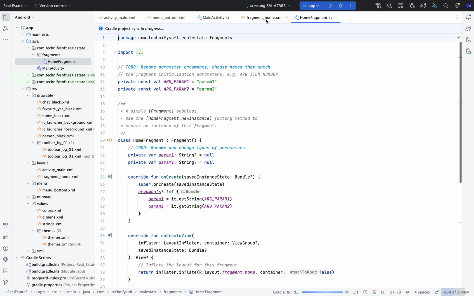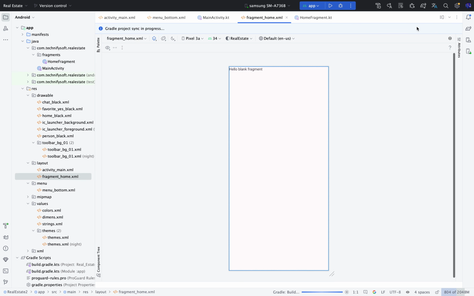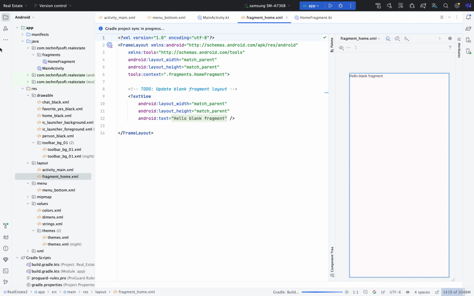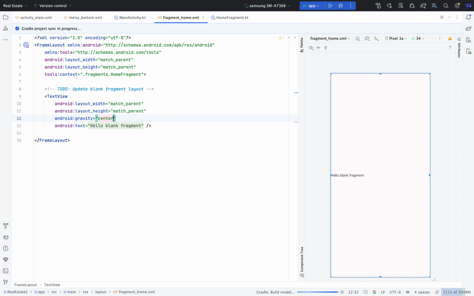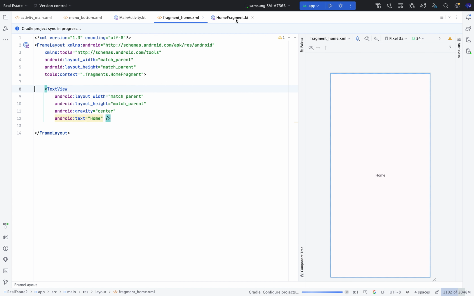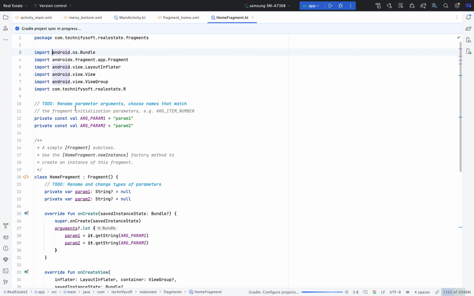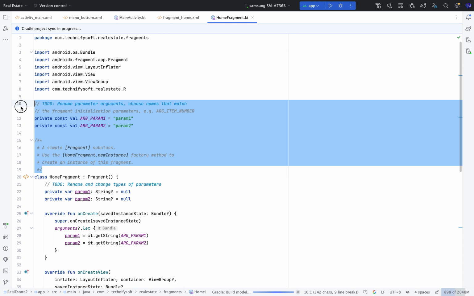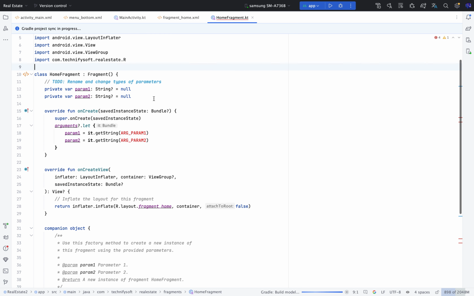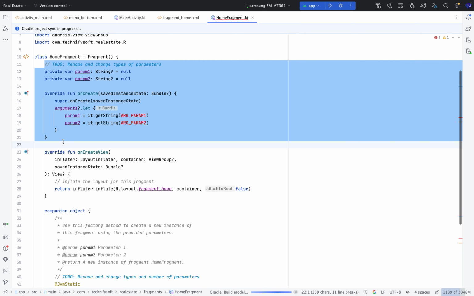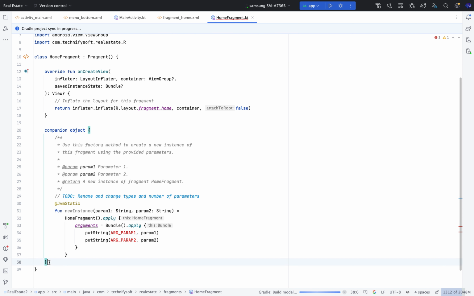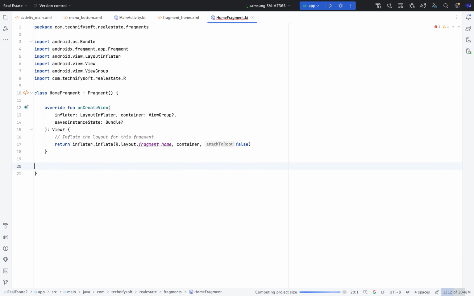For now, we will only show a title in the center of the fragment for testing. Give gravity of the text view to center to make the text in the center of the screen and change the text to home. Remove this unnecessary comment. Open the home fragment class. Remove all unnecessary code. Make sure to keep only the onCreateView function inside this class and remove all unnecessary code.